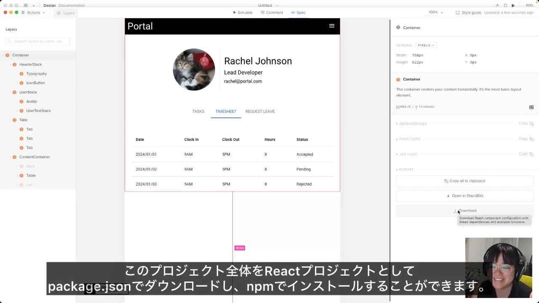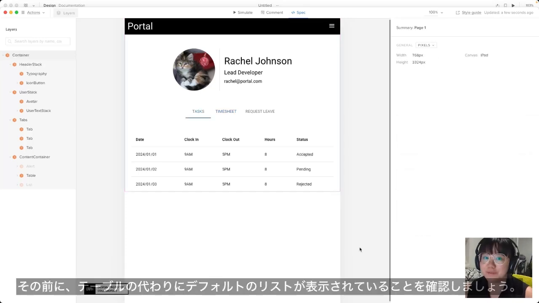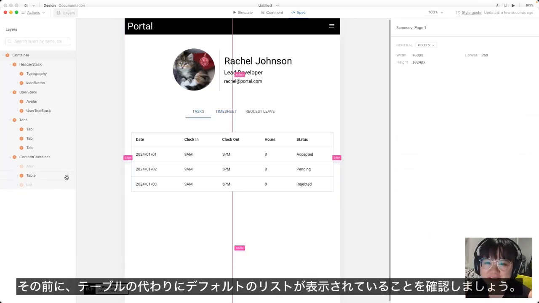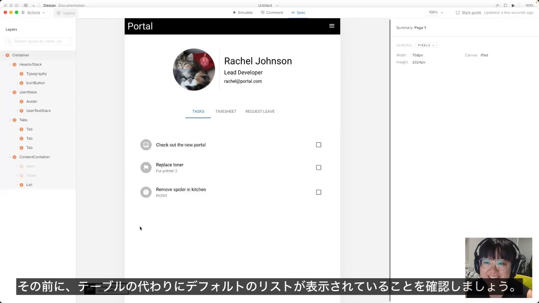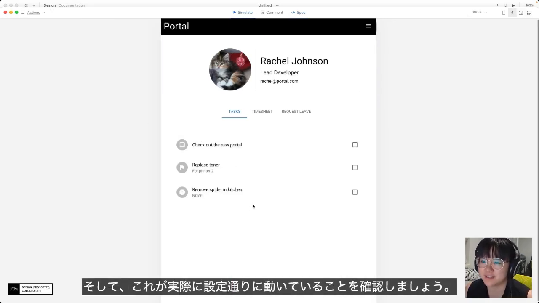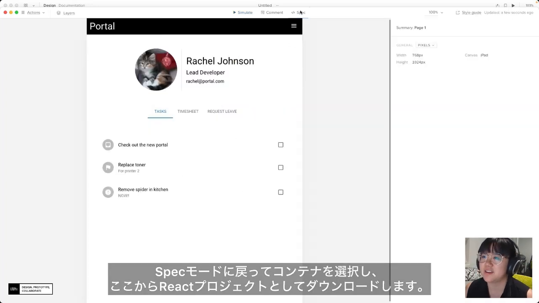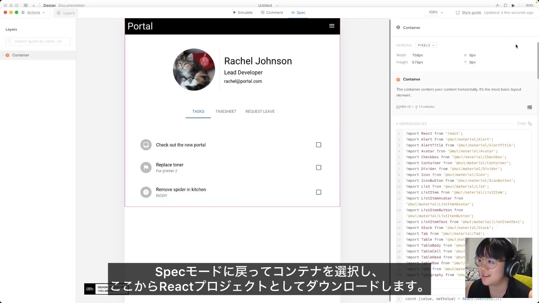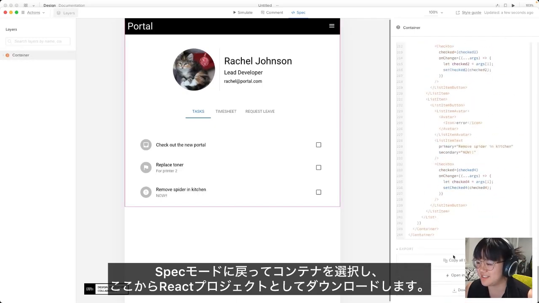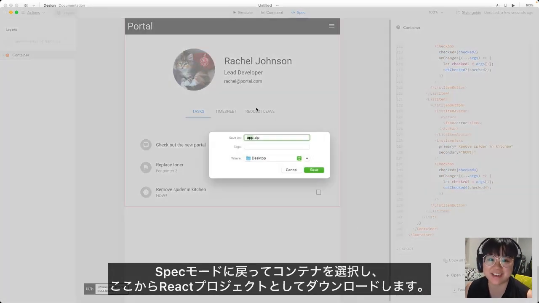We can actually download this entire project as a React project with a package.json ready to npm install. Now, before we do that though, let's make sure that our default list is showing instead of that table. And we'll make sure that this is in fact working as we want. Yes. Okay, we'll come back to spec and we will select the container and we'll come all the way down and download this as a React project.